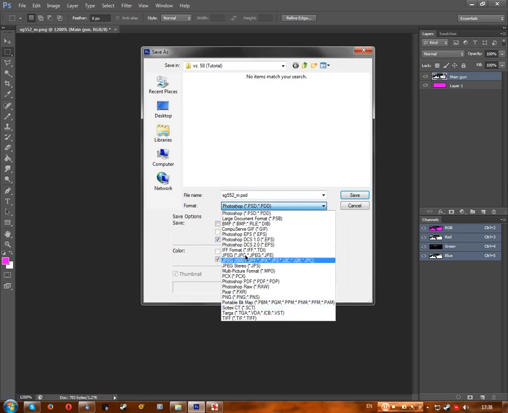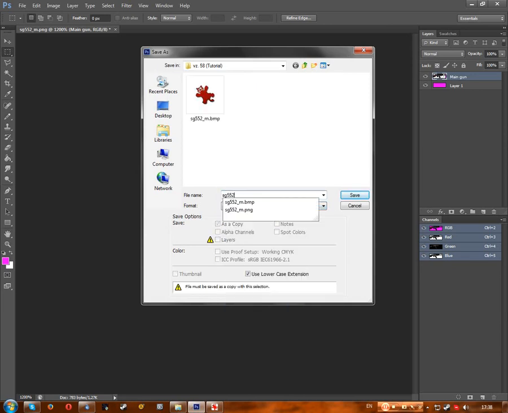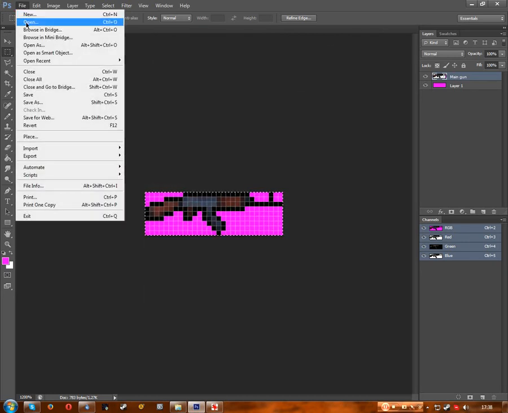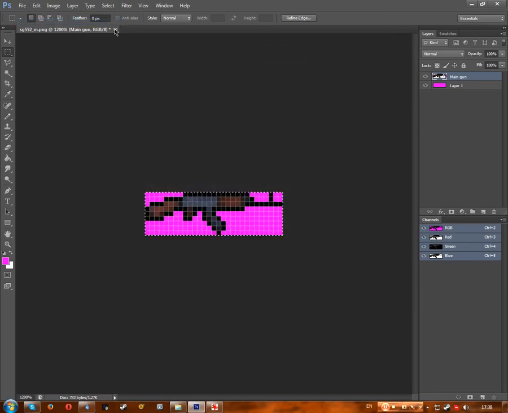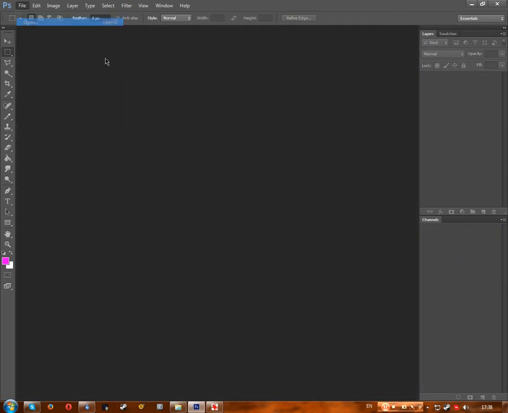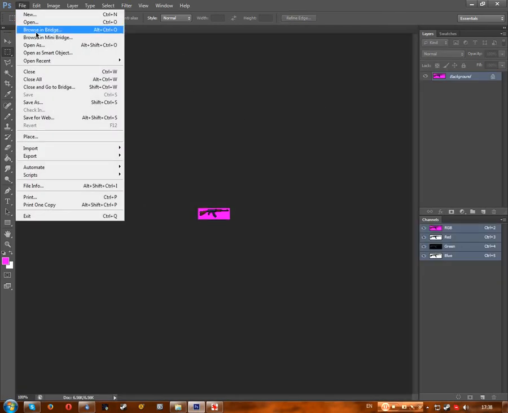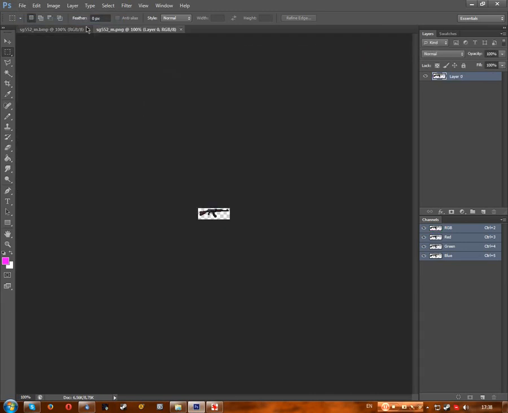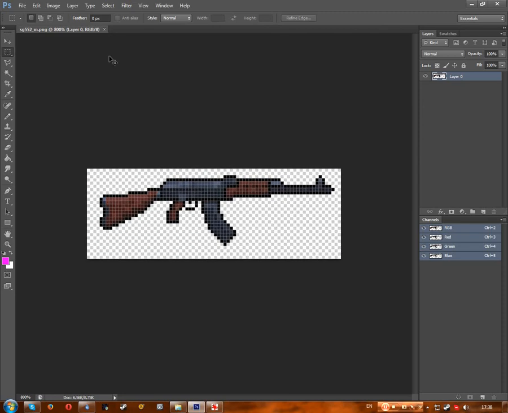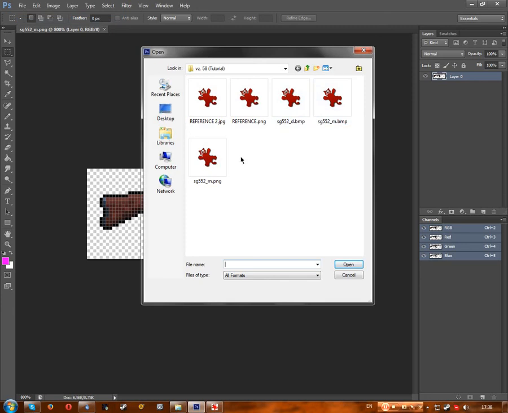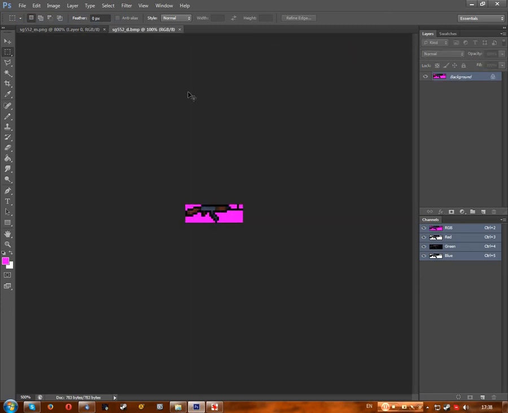I'm gonna save this as BMP again. This is gonna be SG552D. We open up SG552M PNG. Let's make sure it's PNG. Oh, it can't be. No, I don't want to save. No, not the BMP. Looking at it, it looks pretty good. So now what we'll want to do is, oh, actually we don't. We'll actually want to do the K right now.